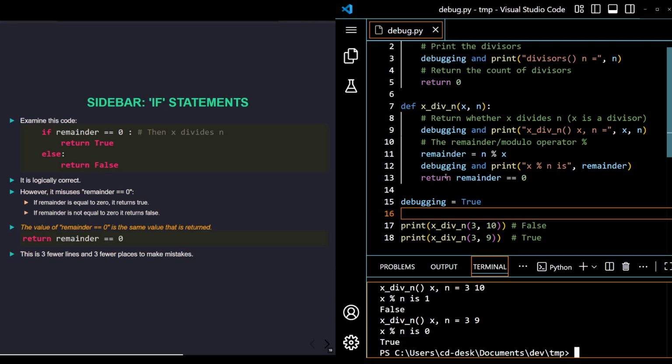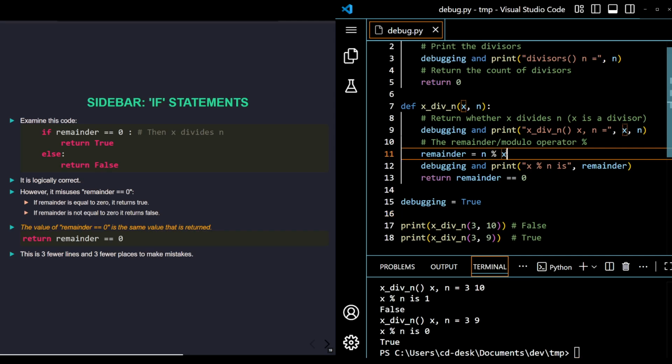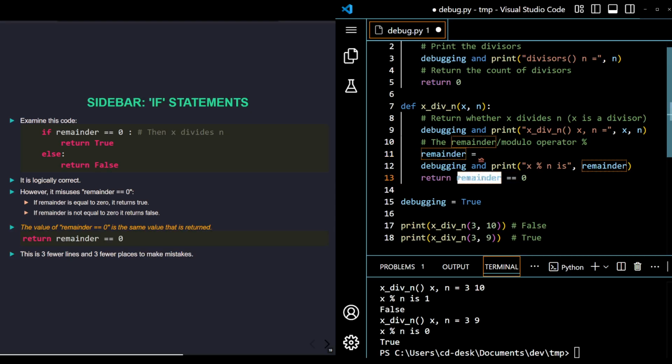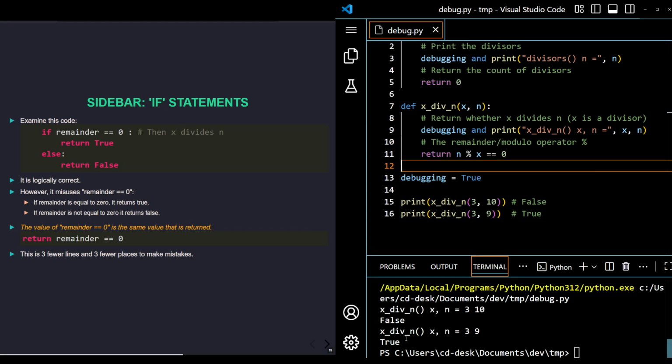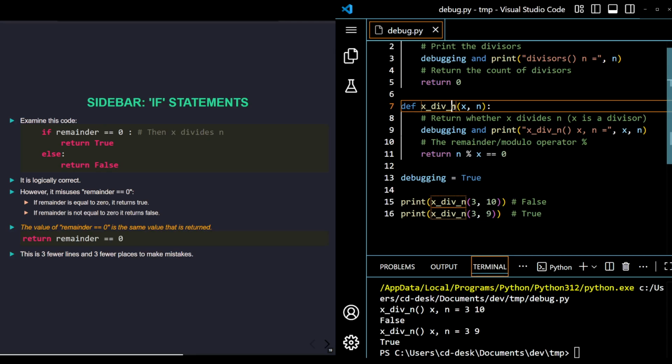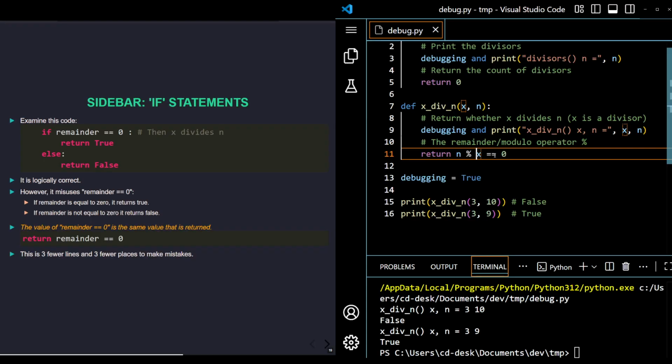One of the benefits of having fewer lines of code is there's fewer places you can make mistakes. It would, in fact, even be possible. Watch this. Remainder is equal to n % x. So I can simply say this and get rid of all of these, and I can get the same value. So it is relatively simple to write an is x a divisor of n function. It is n % x double equals 0. We're seeing if there's no remainder when n is divided by x. Okay? Let's continue.